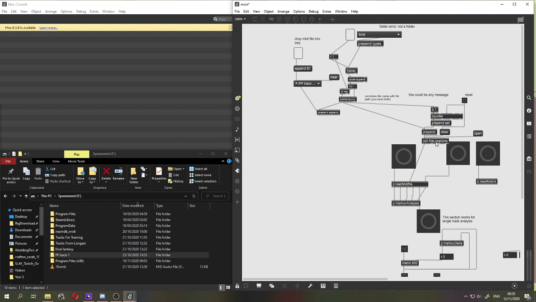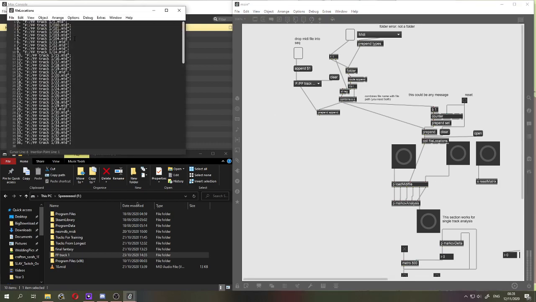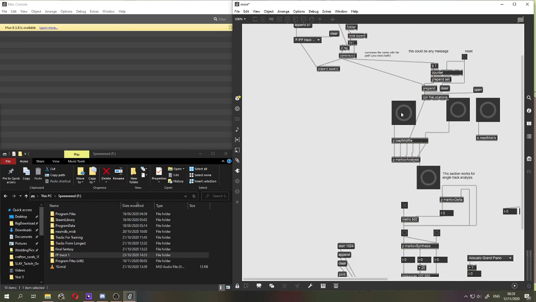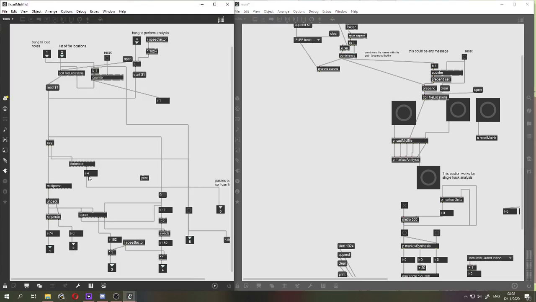And if we then open this up, it has a list of all the file locations that you just loaded in. And then what you can do is you tell it to load in the files and then analyze them. So you'll see here that these numbers are changing. That's because it's registering the values from all the different files.